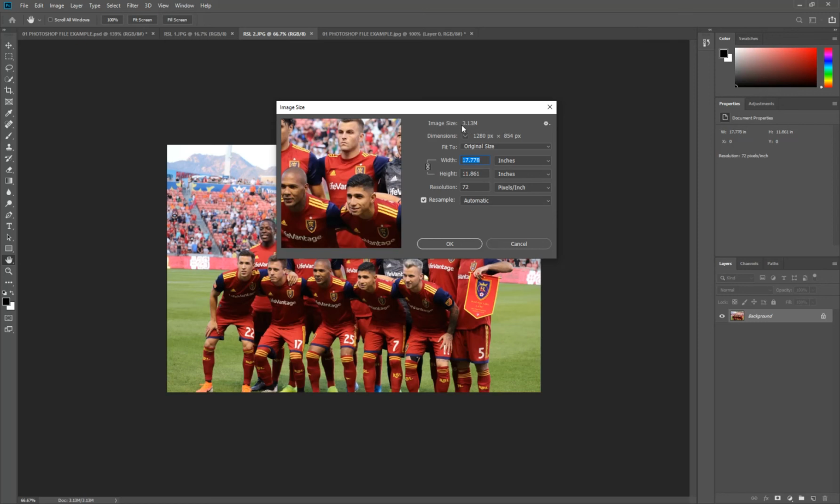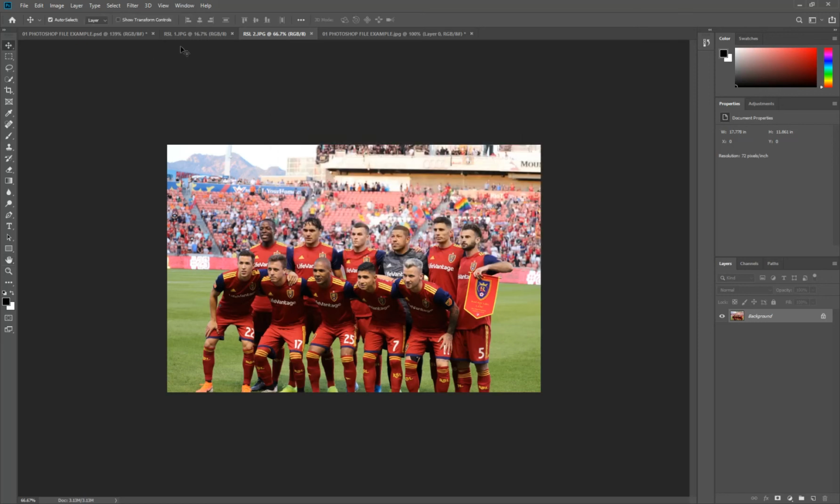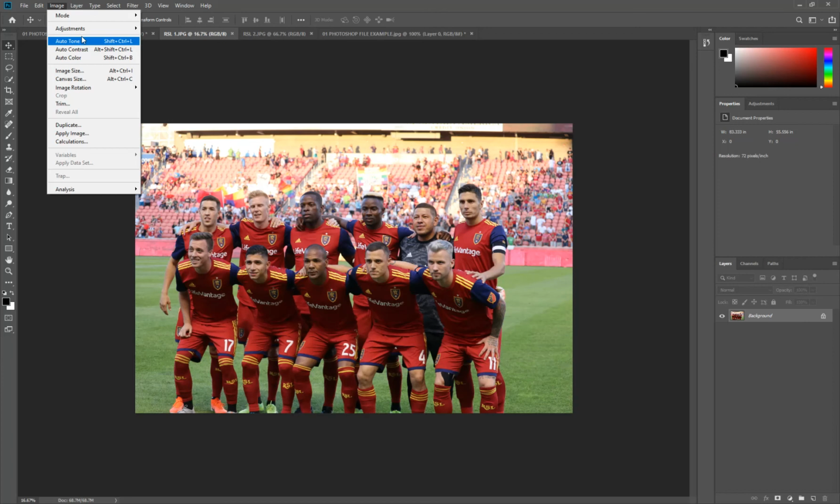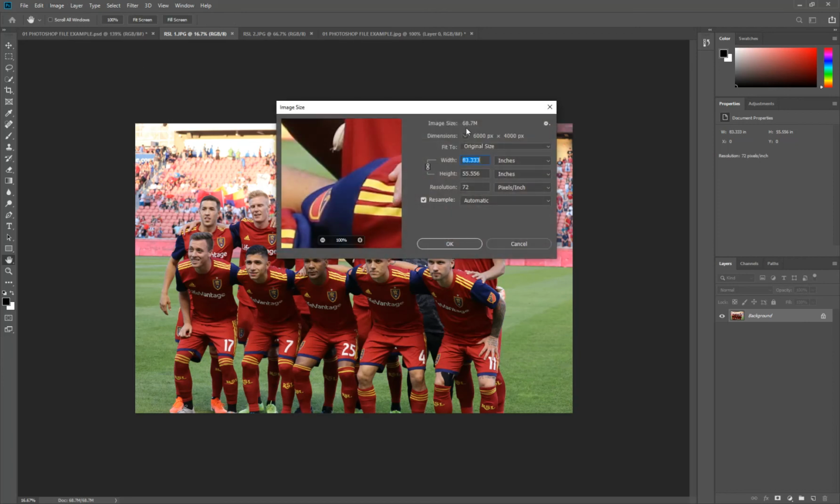Because this is 3 megs, and let's see how big this one is. Image size. This is 68. So a significant difference between the two, right? One of them is huge and one of them is quite small.